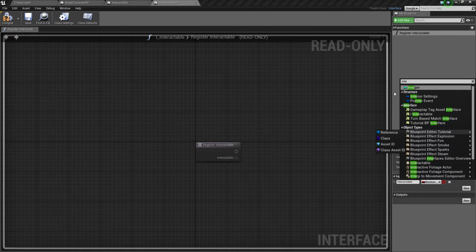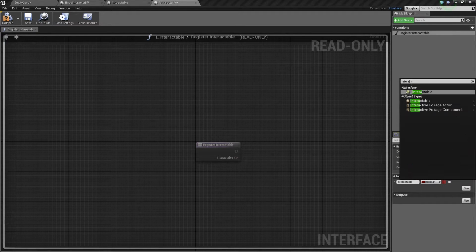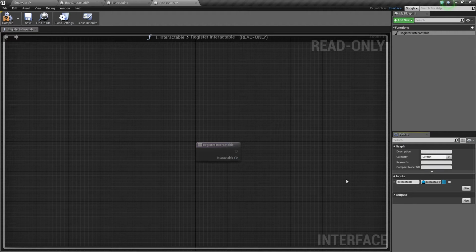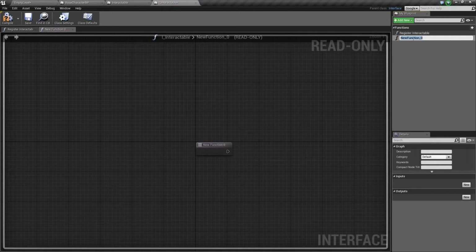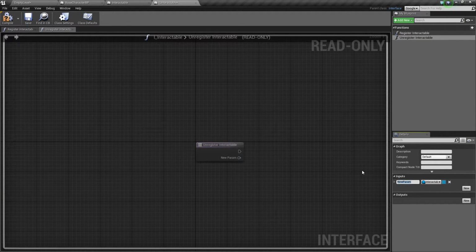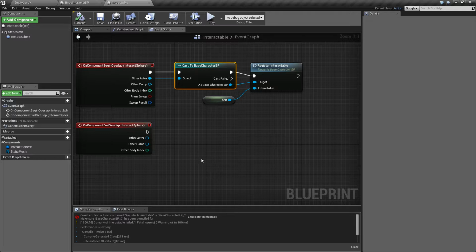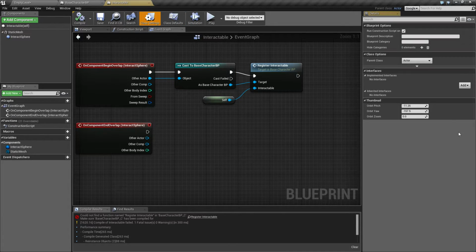Interactable, like this. Similarly we want to make a new function for unregister interactable and a new variable, like this. So now we have this blueprint, this interface, sorry. I'll compile, save, and we need to make sure that our interactable is using this interface.